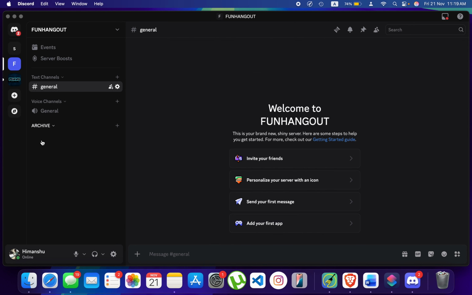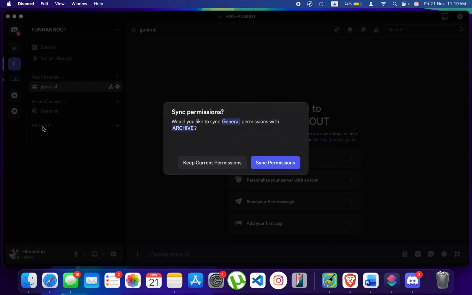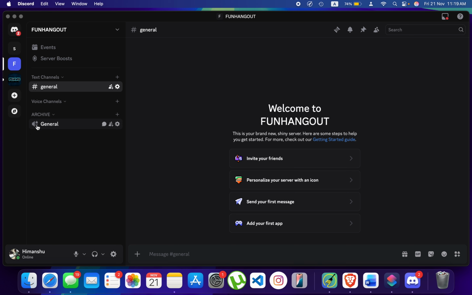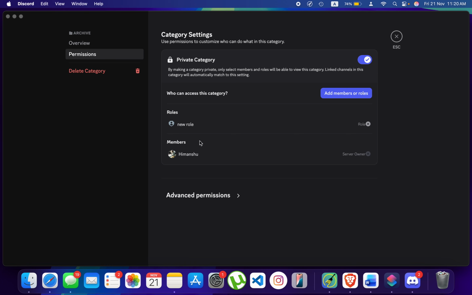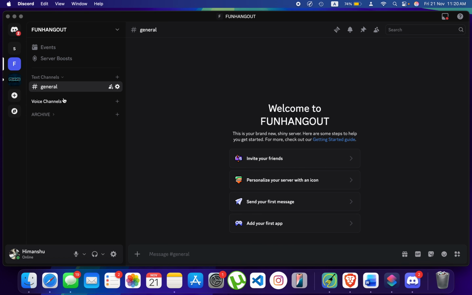And now on this archive category, I can simply go ahead and drag the channels that I don't want people seeing. And when I simply go ahead and drag that over here, there you go. As you can see, it will also simply sync the permissions as well. And now this will be a hidden channel by simply not allowing any other people to have access to it. So it is as simple as that.